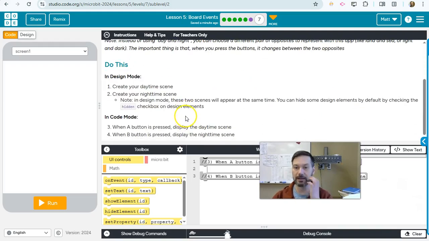I like that. So it gives us instructions here of do this. In the design mode, we're going to create a daytime scene, and then the nighttime scene. Note that in design mode, the two scenes will appear at the same time. You can hide some design elements by default by checking the hidden checkbox in the design elements.